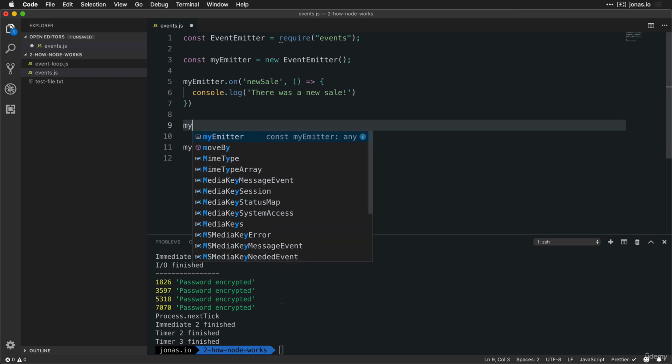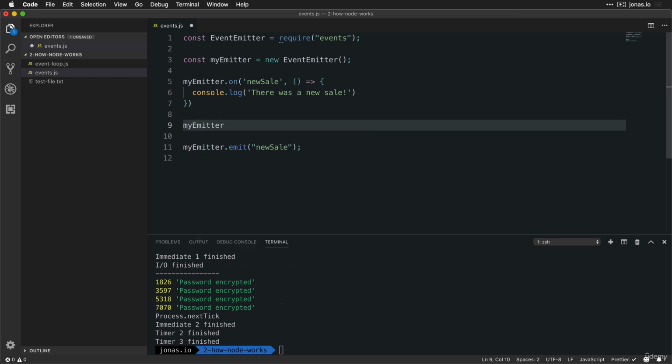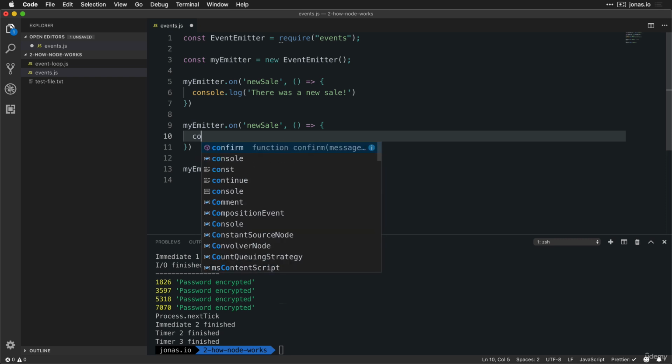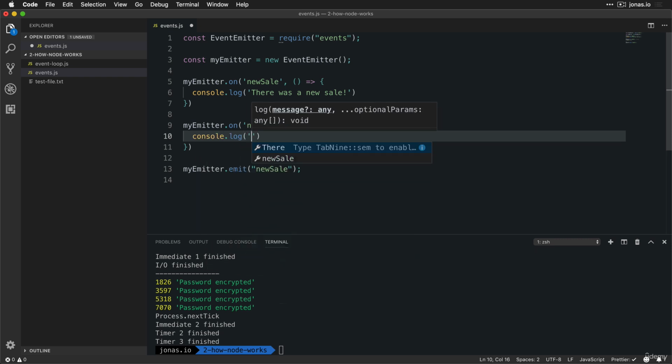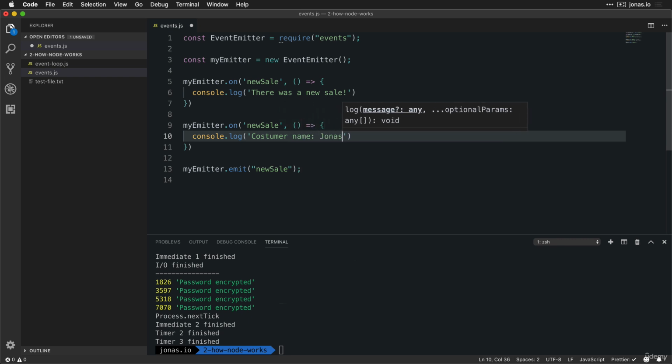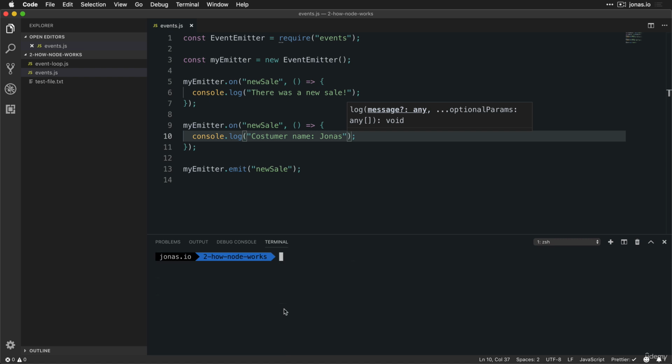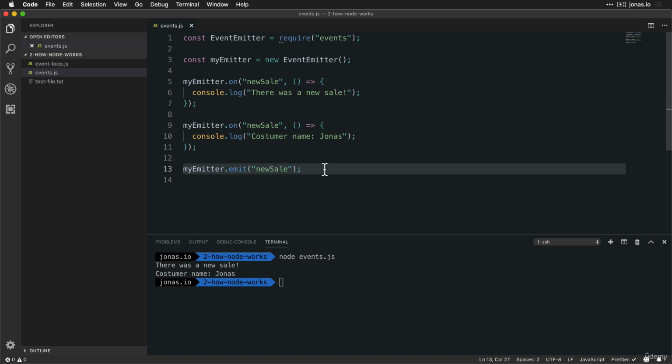Remember that I said earlier that one of the nice things about these event emitters is that we can actually set up multiple listeners for the same event. So let's do that here. And so again, of course, we're listening for the new sale event. And then log just something else. Doesn't really matter here. So customer name, for example, Jonas. So let's test this out. Clear the one from before, and we use Node and then events.js. So there was a sale and customer name Jonas. And so you see already that it's working.